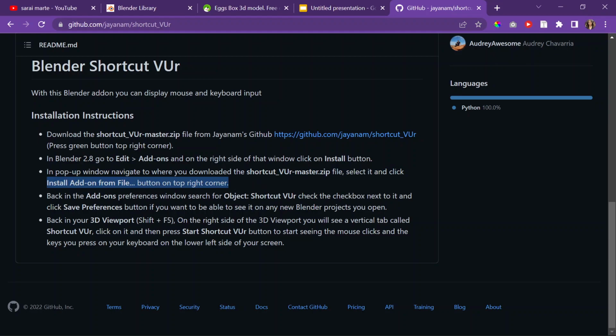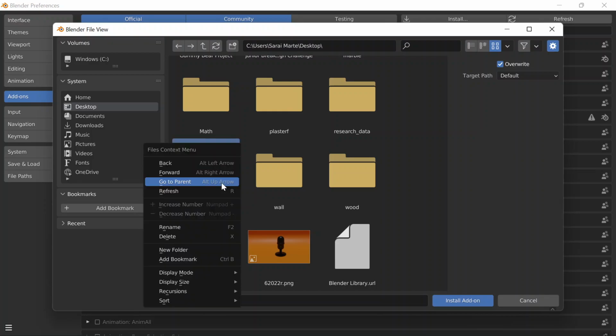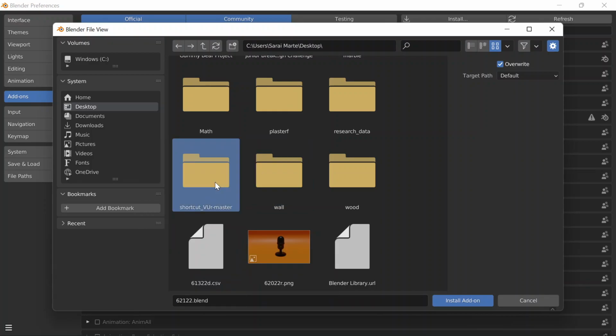What? I did this before, so why can't I do it again? Someone tell me because I would love to know. Add-ons on the right side of that window, click on install button and in the pop-up window navigate to where you downloaded the shortcut file, select it and click install add-on from file. Okay. Select it, install. I don't see no install add-on from file item. What? Add-on.